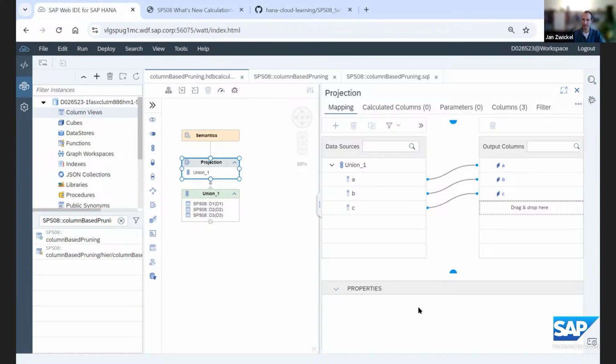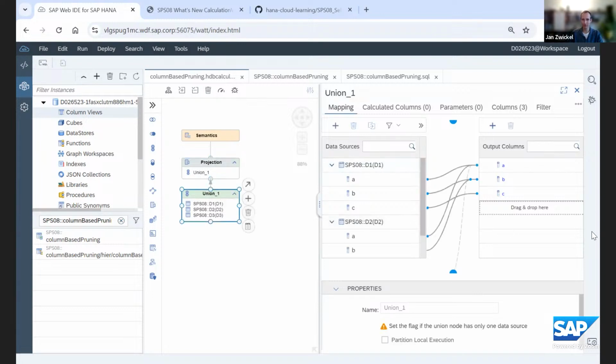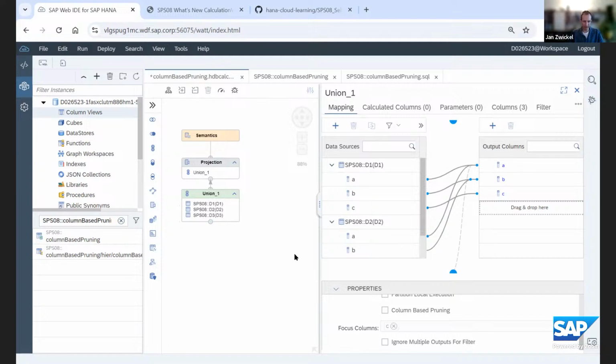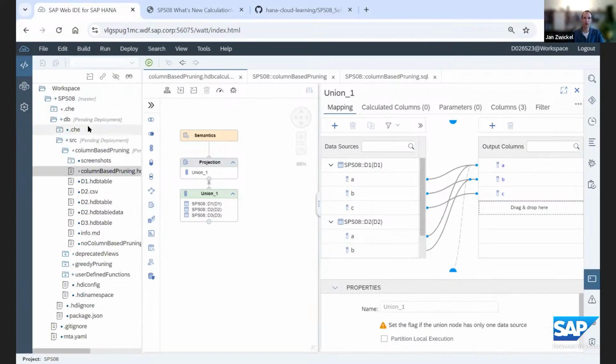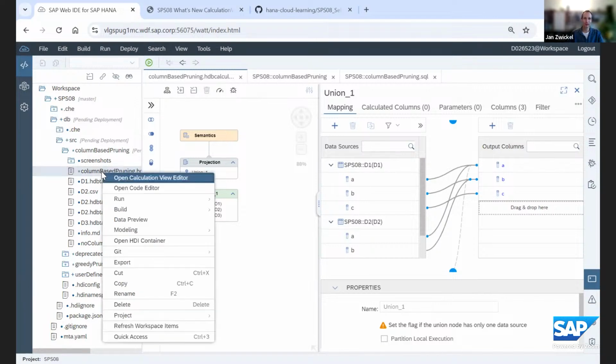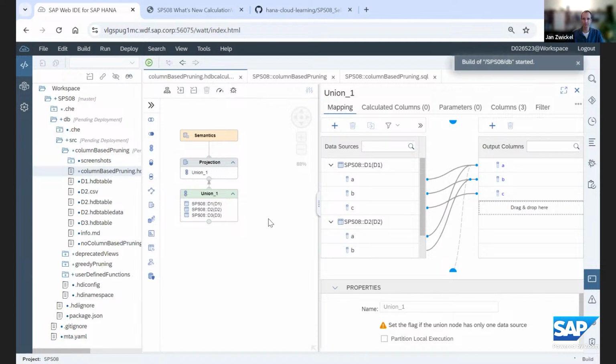Now, if I switch here to the properties, sorry, I have to remove the screen sharing part. If I now switch off column-based pruning, so that it's not pruned if it's not delivering a column C, I saved it now. Now I will build the calculation view again.